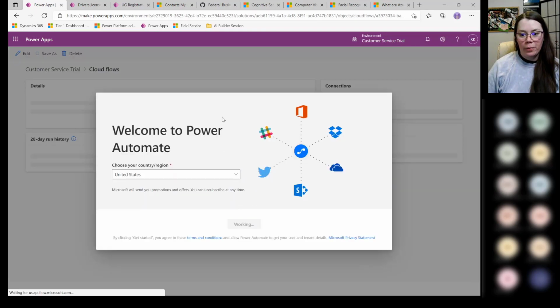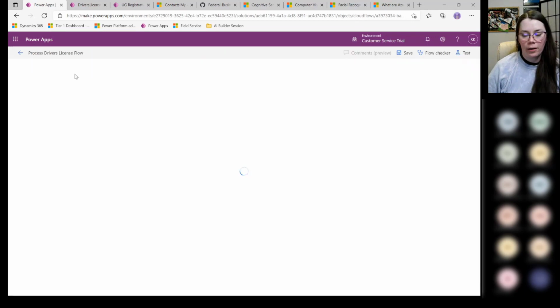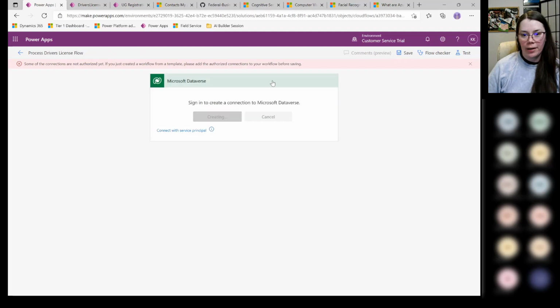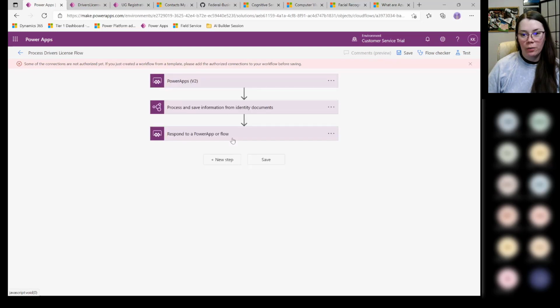I know I have run this before. Apparently not. We'll take a look. I don't know why it needs a connection when it was already running. That's a problem for another day.